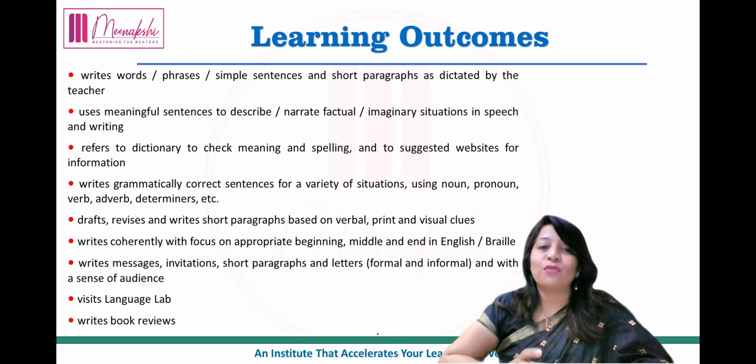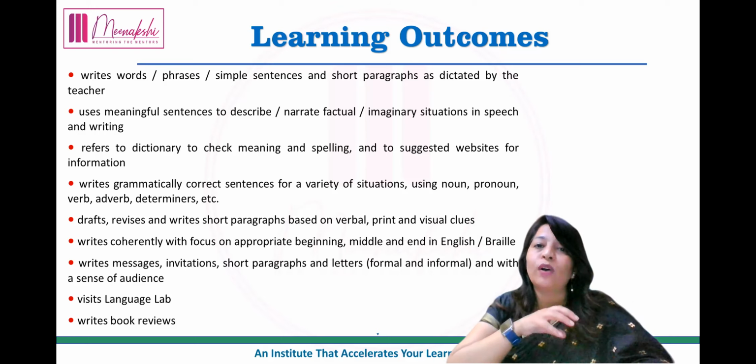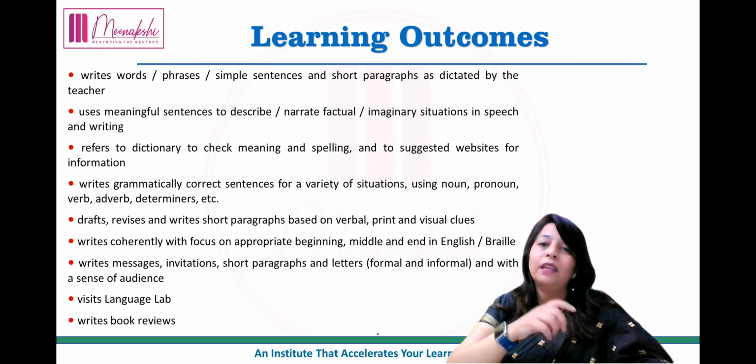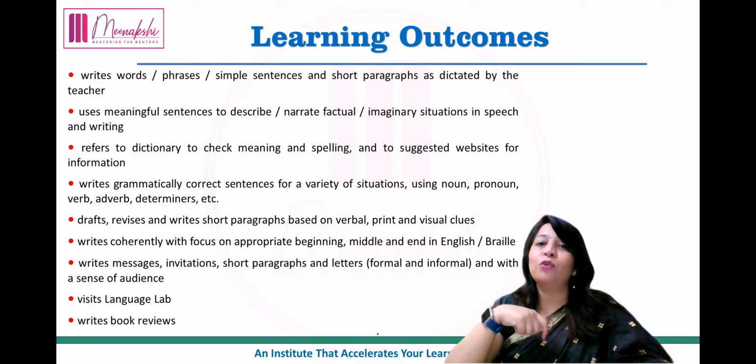Drafts, revises, writes short paragraphs based on verbal, print, and visual clues. If you are sharing some clues with the students, they should be able to write a paragraph. Writes coherently with focus on appropriate beginning, middle, and end in English. We're talking about the English language here. If the children are writing their own stories, autobiographies, they should know how to start with a beginning, middle, and accordingly move ahead.